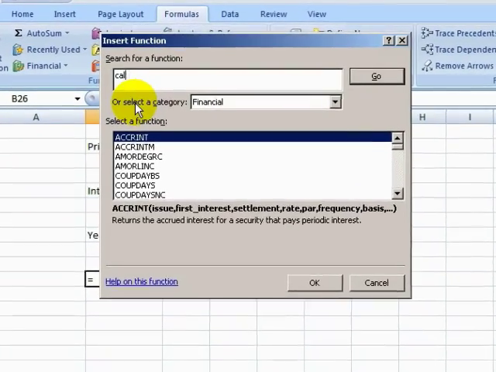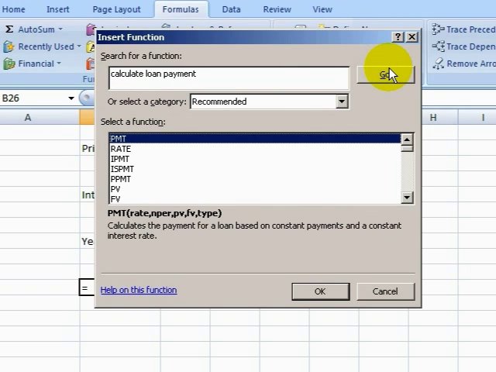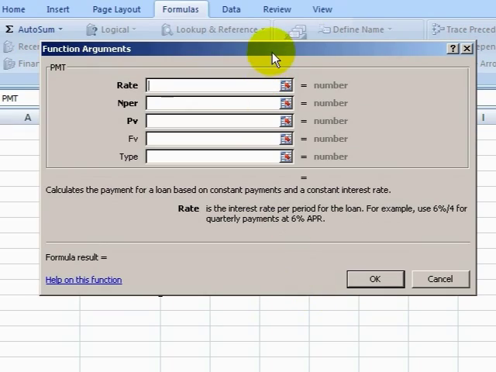We can type in the words Calculate Loan Payment and click on Go, and the first option we are presented with is a payment function that calculates the payment for a loan based on constant payments and a constant interest rate. If we click on OK, we are presented with a guided dialog box that will help us use this function.